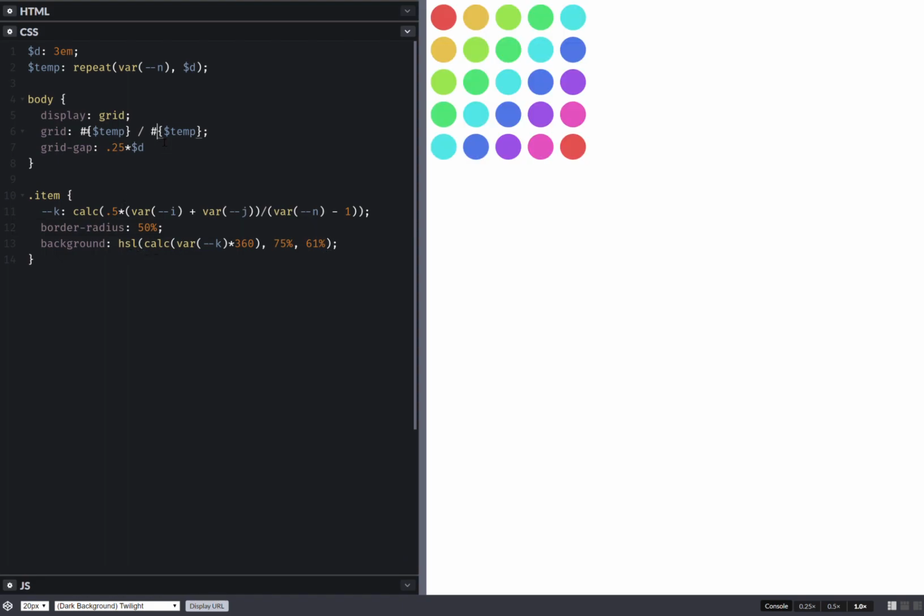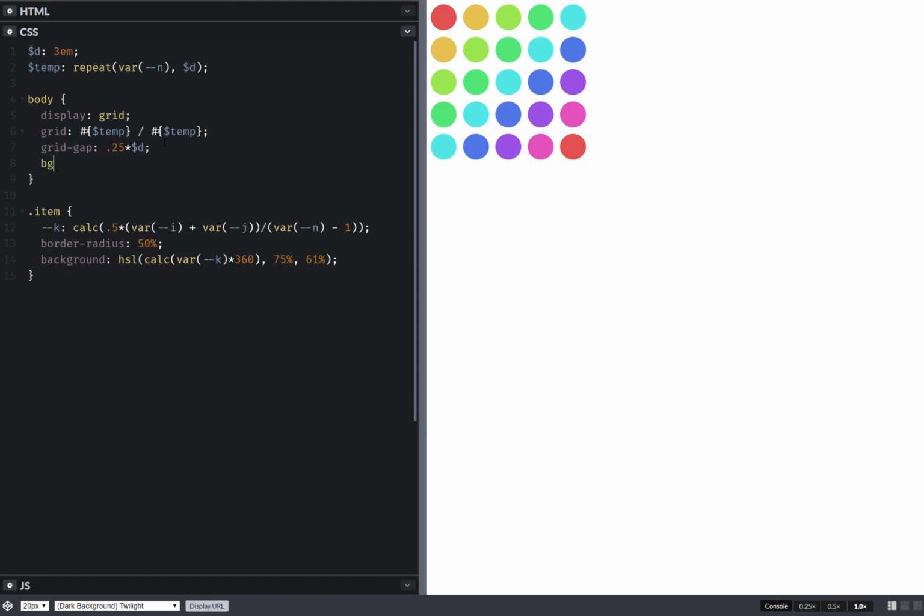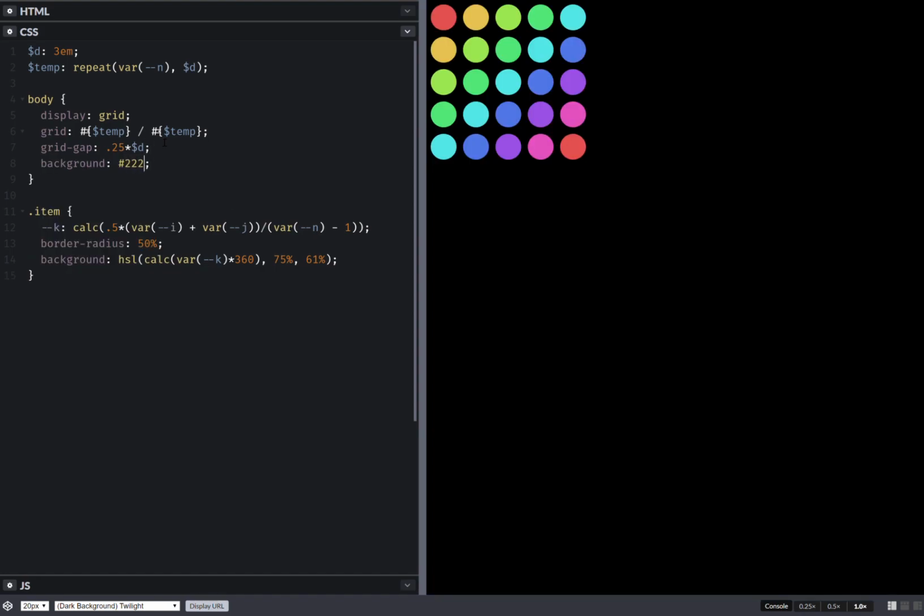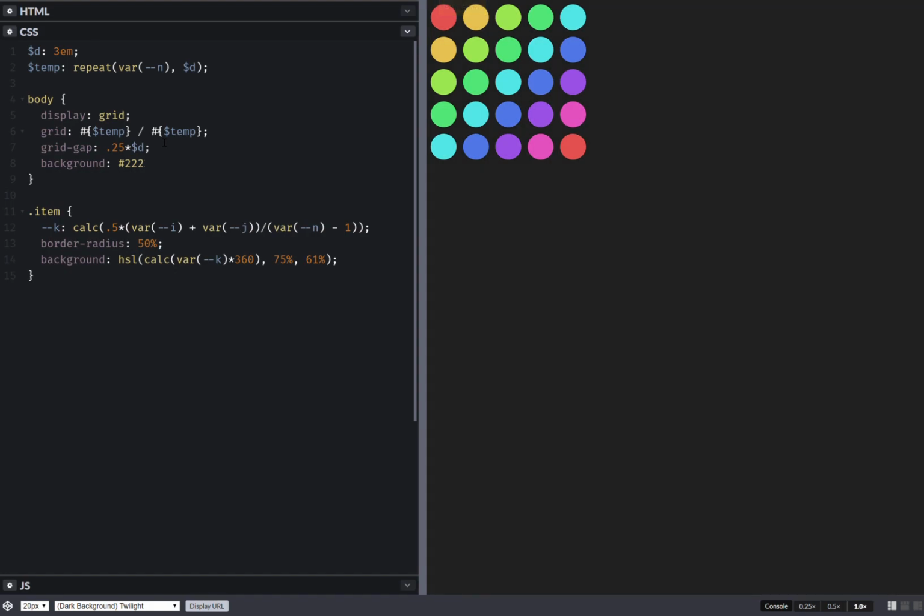Let's also set a background on the body, just so that we have better contrast. Okay, so now that we've done this, let's see. We actually want to have a yellow thing in the middle, and we want to go from purple to blue to, so the other way.